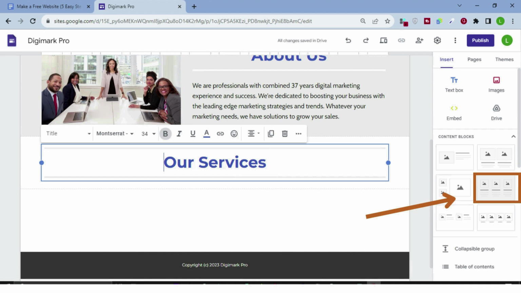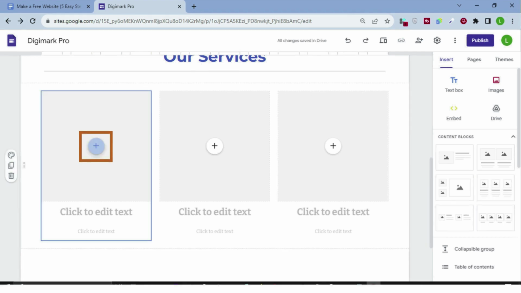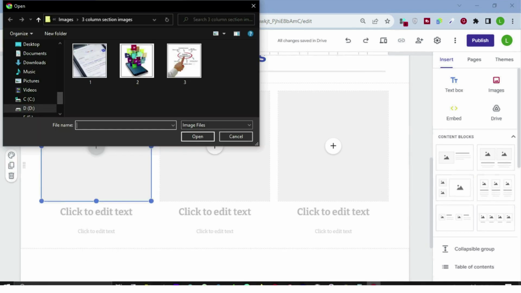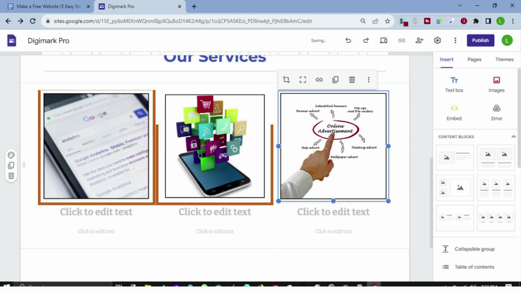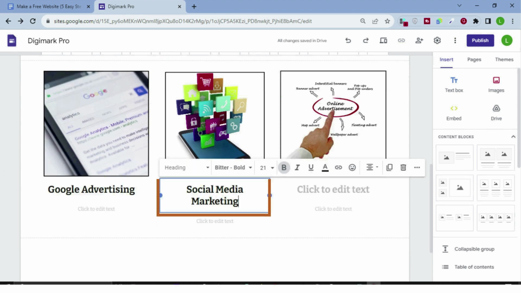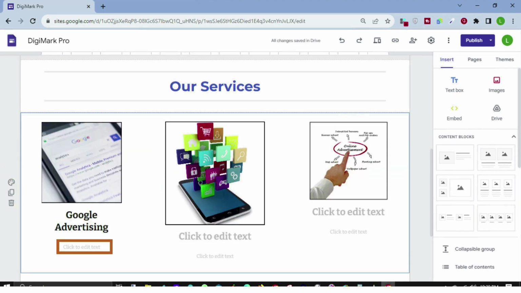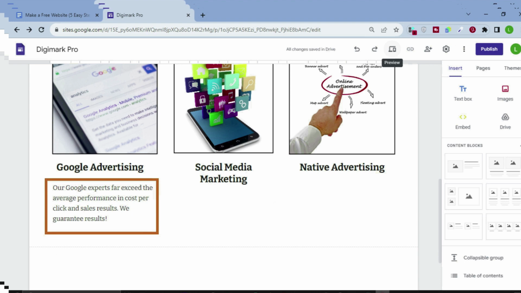I'm going to add the images first, then headings, and finally the text. For images, click on the plus sign, click Upload, and select the image to upload. Do it again for the other 2 images. Click on the title section here and enter your title for the section. Do it again for each column, then click below the title and add your text. Enter your text for each item.